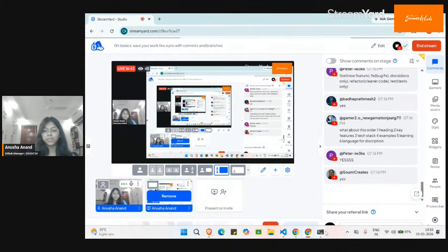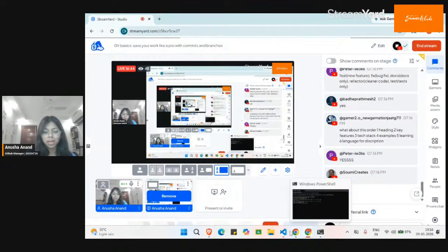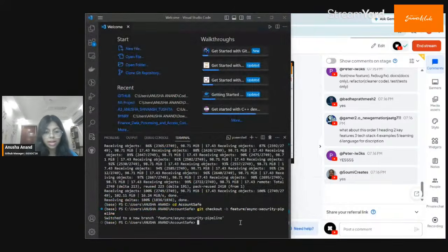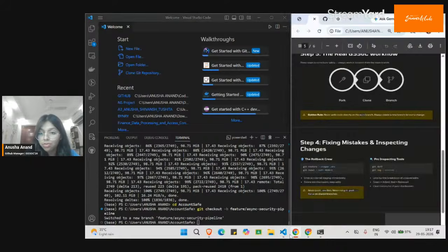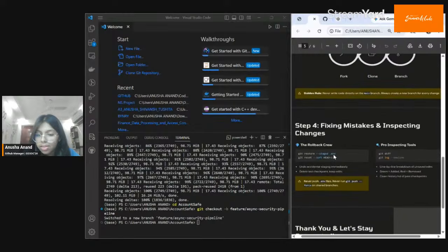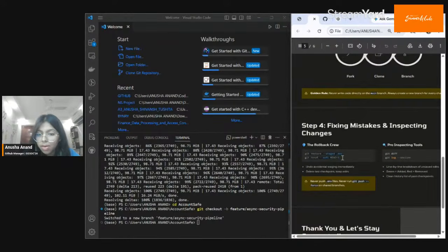Okay, perfect. So again, we've all made mistakes while working with Git, right? That's all right, because one good thing about Git is that it provides an amazing group of commands that I like to call the rollback crew. This is the rollback crew that I'm talking about.